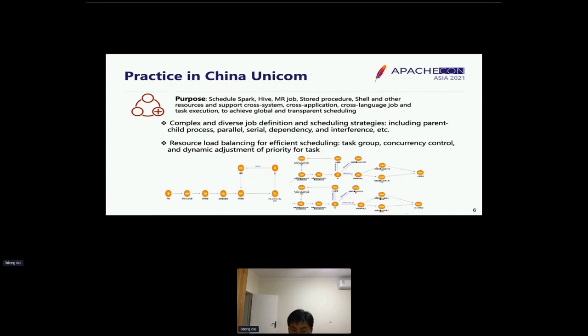And in China Unicom, its purpose is to schedule Spark, Hive, and MapReduce jobs. It also has many stored procedures, shell scripts, and other resources. It wants a platform that can work across systems, applications, and languages, and across IDCs. IDC means there are many IDC server rooms. So it wants a platform to run jobs across the IDC server rooms, and to achieve global and transparent scheduling.